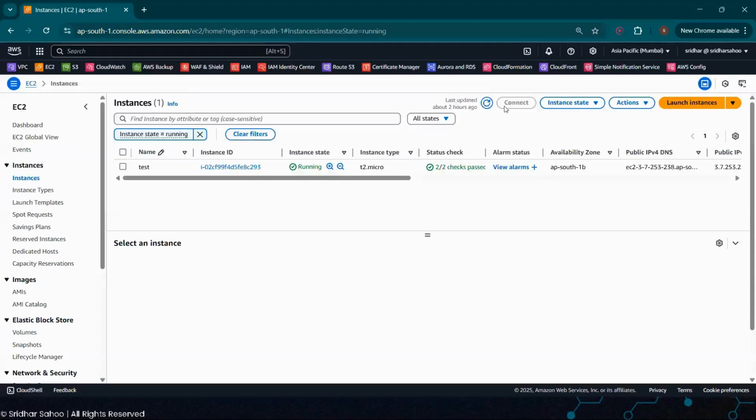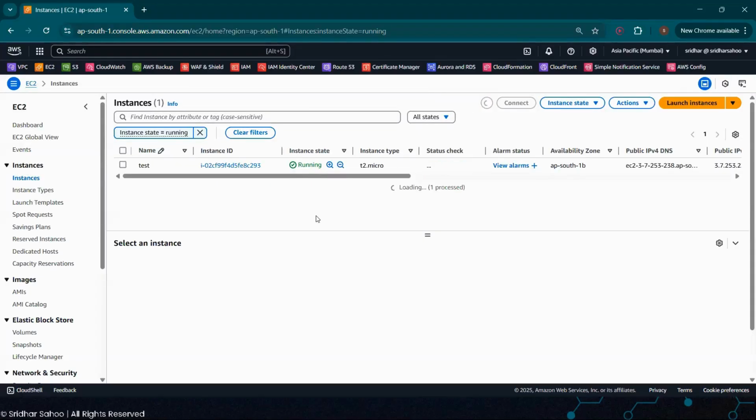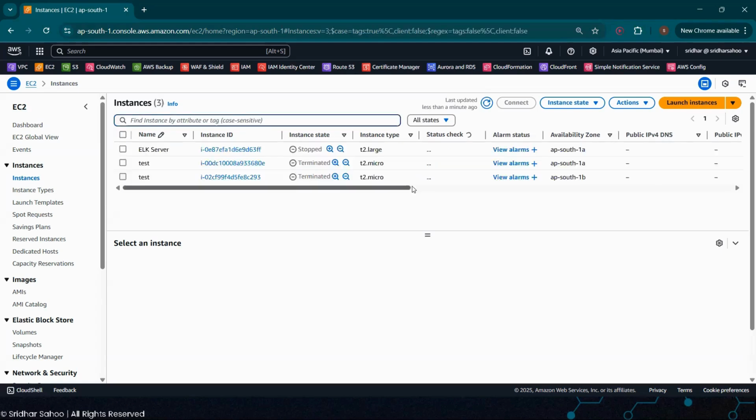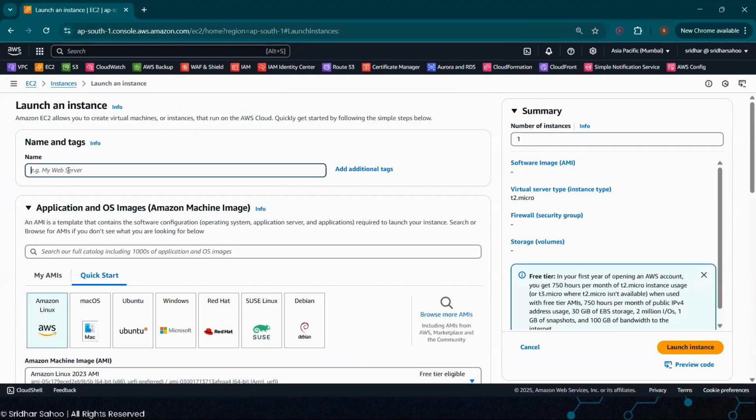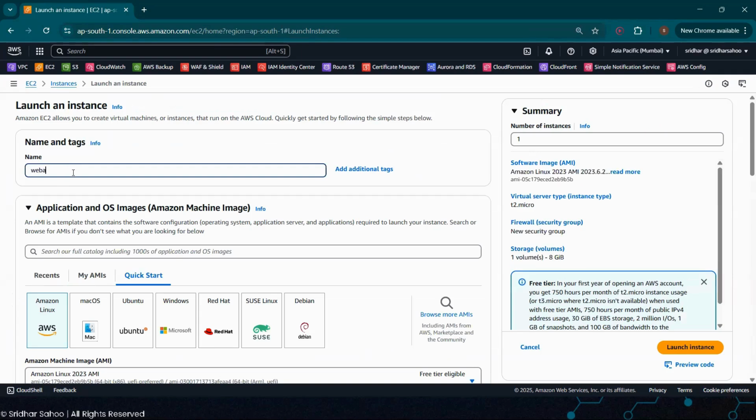By the way, I think I have no machine running. Yeah, no machine running. Before doing the testing, let me launch one machine. Let's say this is a web server. Anyway, it's a lab. So I am doing it from the beginning, but in real time the machine is already there. If it is a new requirement, that is a separate case. But if it is an existing environment and someone is asking to get access to your S3 bucket.